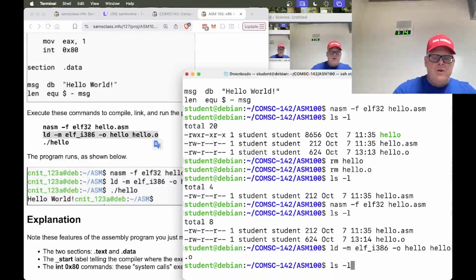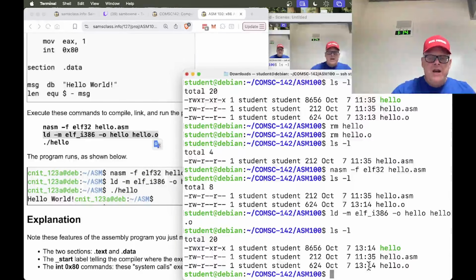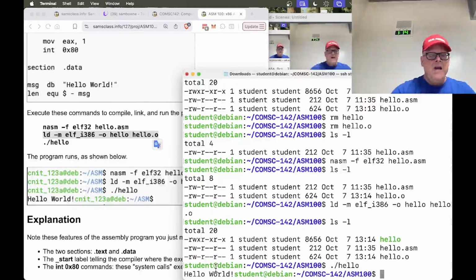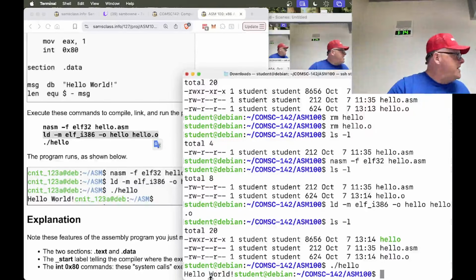And now if you look at what the result is, you'll see hello.asm is only 212 bytes. The object code is only 600 bytes. It's only a little bigger, but the finished product is 8 kilobytes. That includes the links to the library. And that's the one you can run, ./hello. And so it prints hello world. Now notice it doesn't even print a new line. It just has the next line start shifted over here.